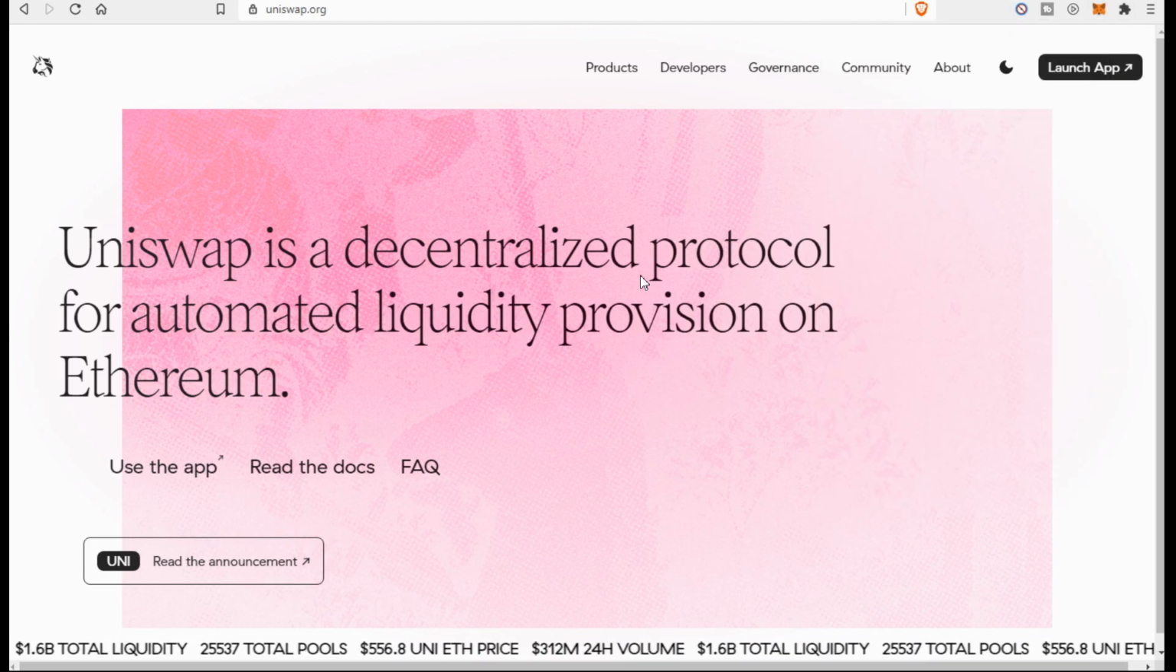Okay, so I've now logged into my MetaMask wallet, and once you're logged into that, you'd come to the Uniswap site and then you click launch app.